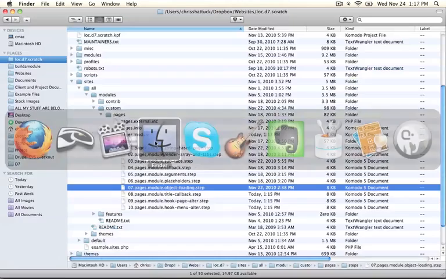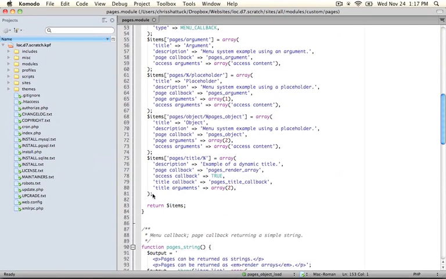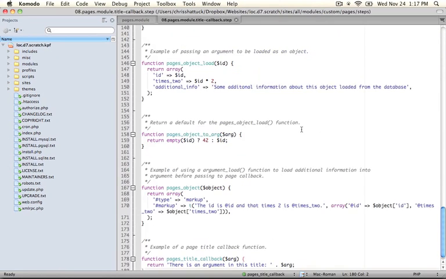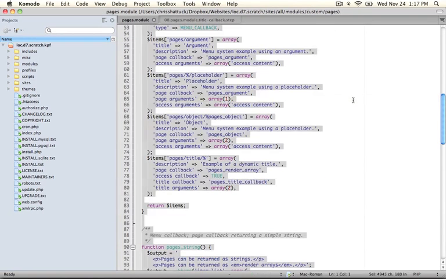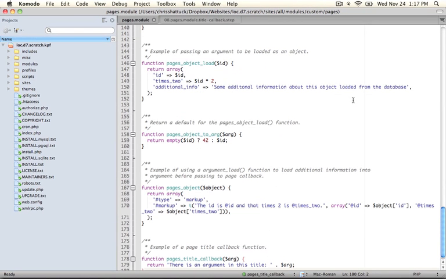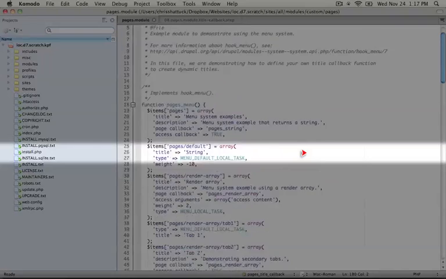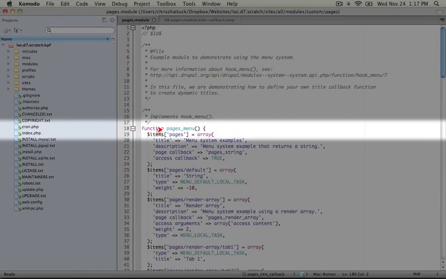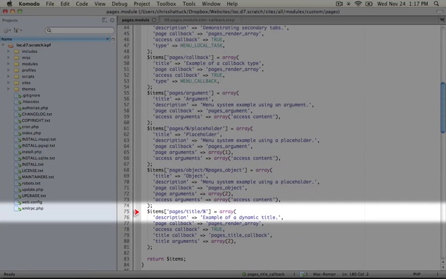Go ahead and jump to your module directory, and then open up the 8th step, which is called Title Callback. Go ahead and copy all of the code and paste it over the current code in your pages.module file. Okay, go ahead and scroll up to the top to our hook menu definition and go to the bottom of that. So we've added a new item here.